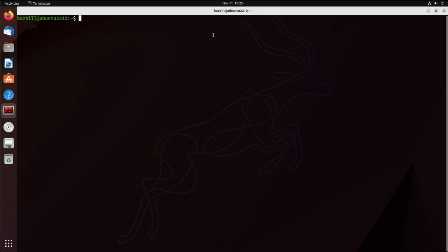To be sure you're specifying the correct values here, you can run the following commands from your terminal. For the user ID, or UID, type id space dash u and hit enter. For the GID, type id space dash g and hit enter.